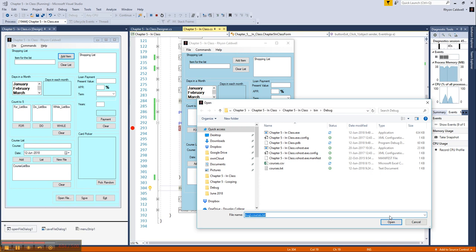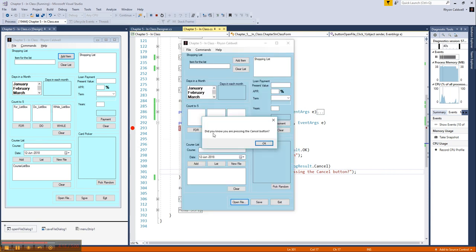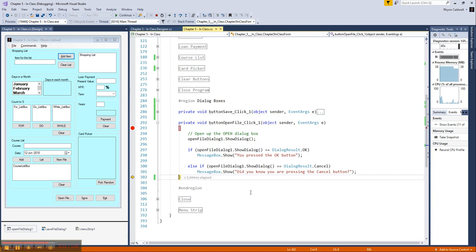It should display a message like, where is it? Oh, what happened? It should have displayed a message: did you know you're pressing the cancel button? For some reason it's not doing that line of code because I haven't pushed F11 to step in. There it is. Do you know you are pressing the cancel button? And that's how it's happening.